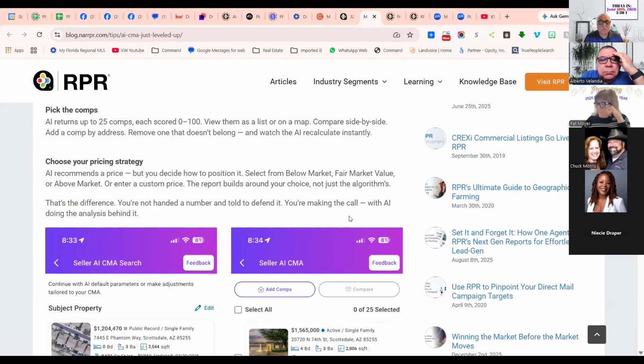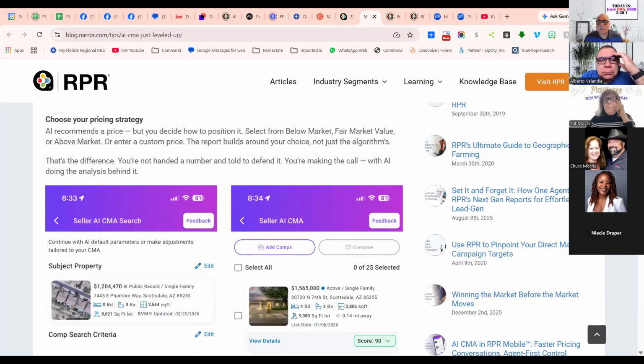You can choose your pricing strategy. The AI recommends a price, but you decide how to position it. You can select from below market value, fair market value, or above market, or you can even enter a custom price. All right? Some of you may do it on the MLS. The MLS does that, right? It does a high, low, medium, and then there's a custom, right? That's all it is. The report builds around your choice, not just the algorithm. That's the difference. You're not handed a number and told to defend it. You're making the call with the AI doing the analysis behind it.